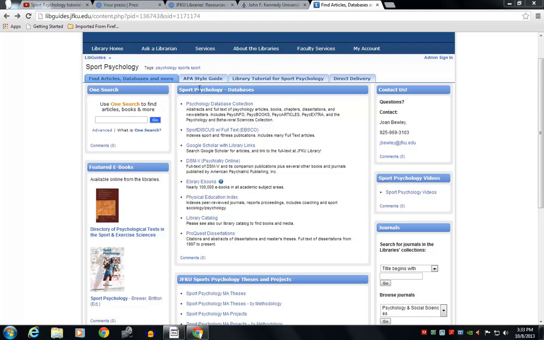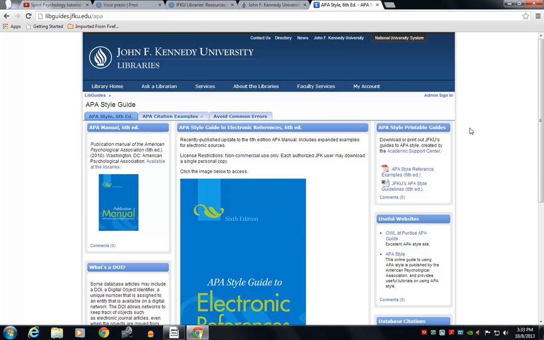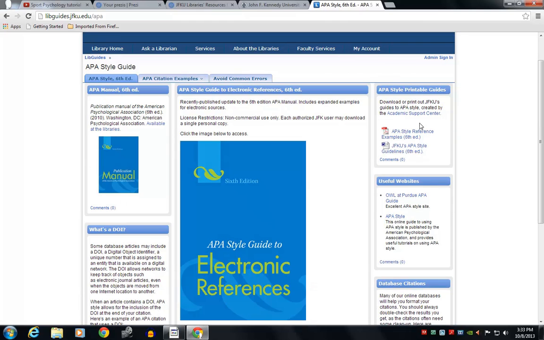First of all, do note that there is some information on APA style on this page. If we click this tab, it'll open up our style guide page, and I would like to point out that we do have a PDF version of the latest APA style guide to electronic references. If you click here, you can log in and download a personal copy because we have a site license, so I recommend you do that. We also have some printable guides that were created by the Academic Support Center and some links to other useful websites if you need more guidance on APA style.